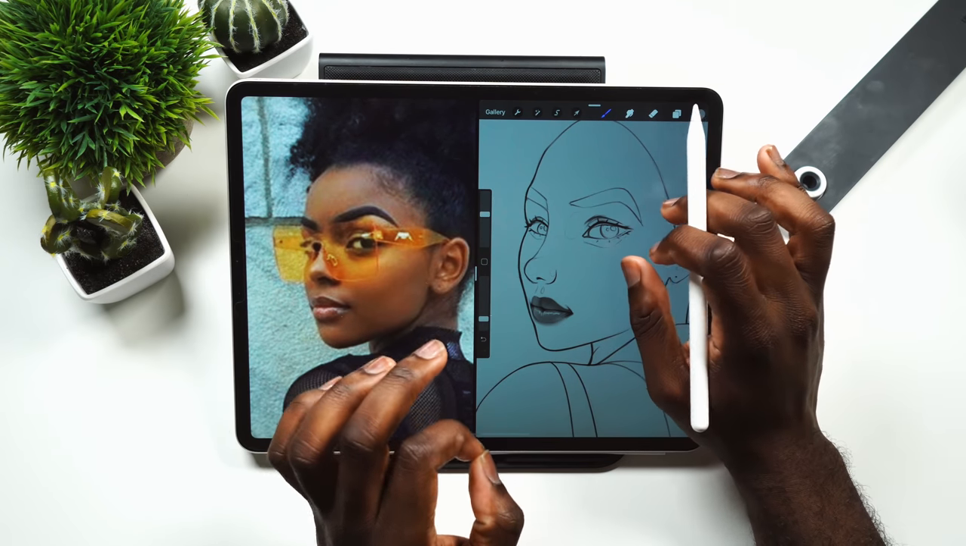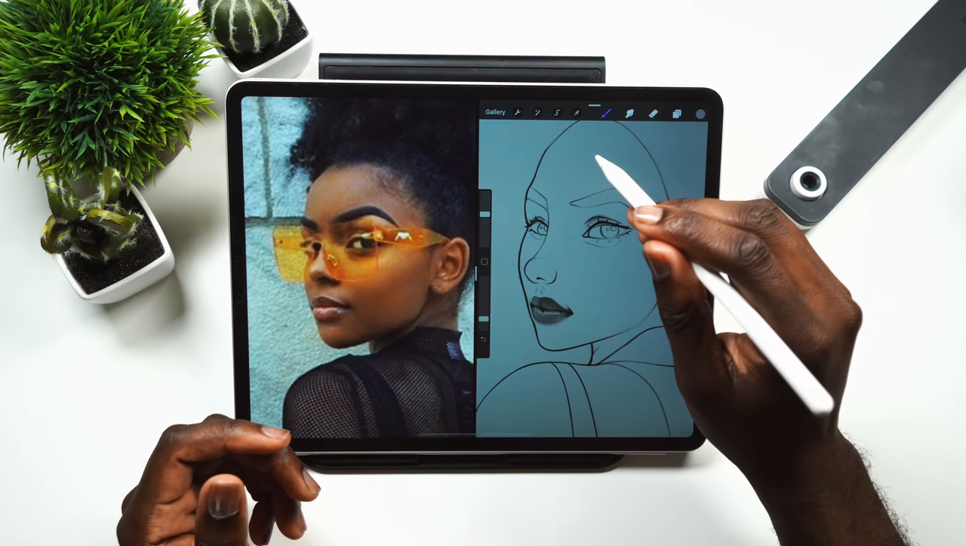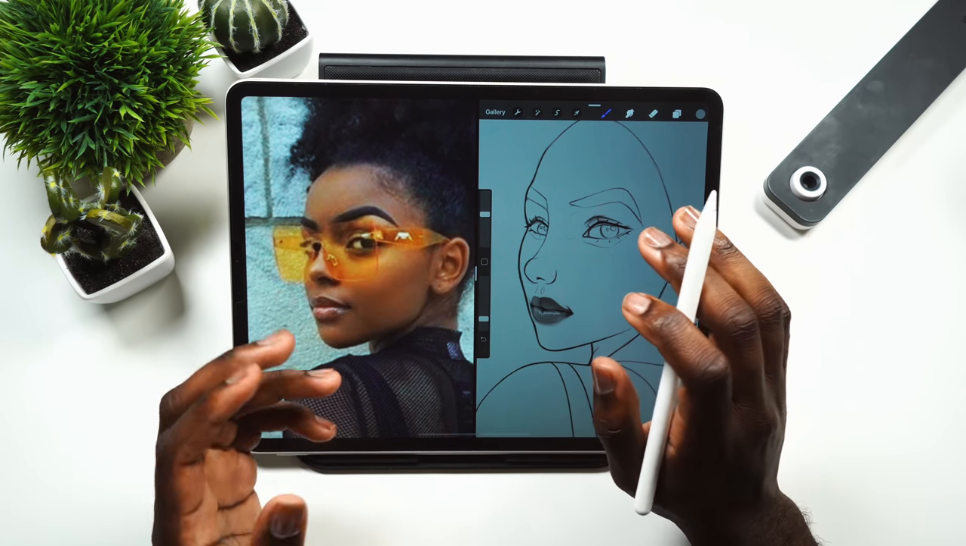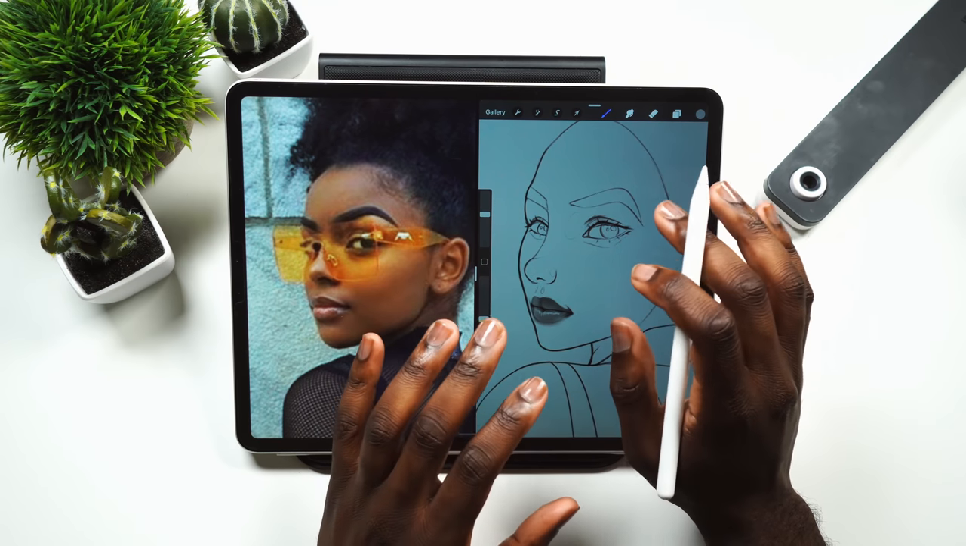want to be looking for when you are looking at a face like this with basic top-down lighting, which is going to be your most common light source. And you're going to be able to see what I'm looking for when I look for areas to put shadows.